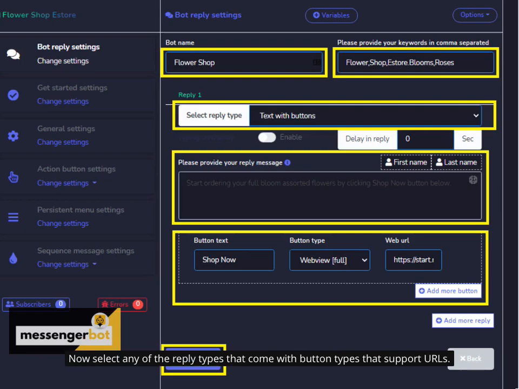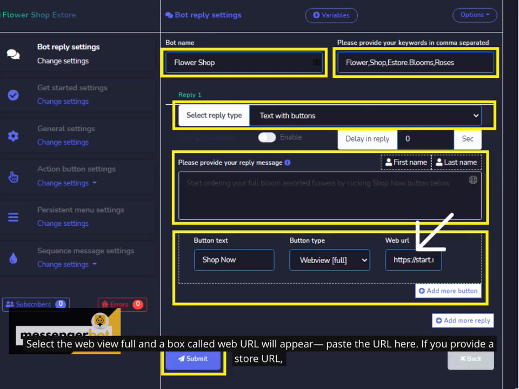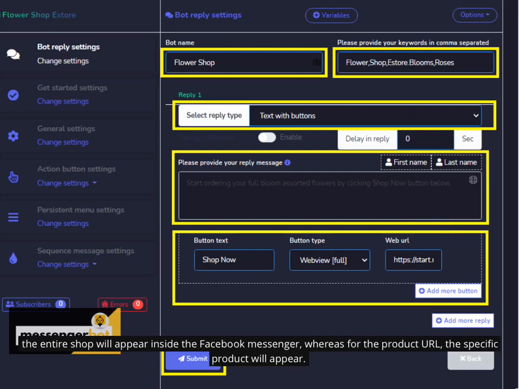Now select any of the reply types that come with button types that support URLs. Select a text with button reply type and any of the web URL and web view buttons. Select the web view full and a box called Web URL will appear. Paste the URL here. If you provide a store URL, the entire shop will appear inside the Facebook Messenger, whereas for the product URL, the specific product will appear.